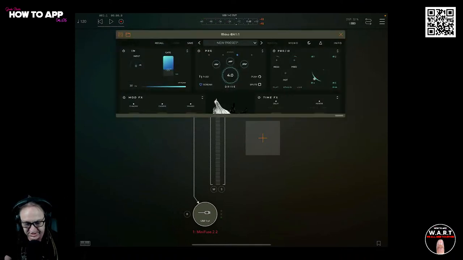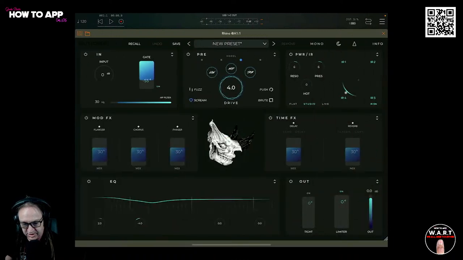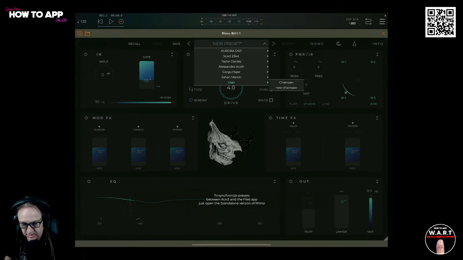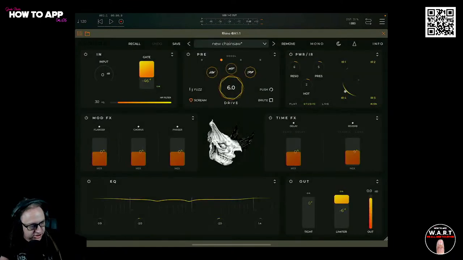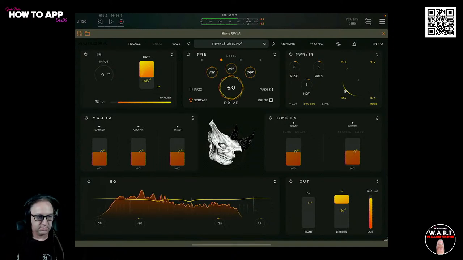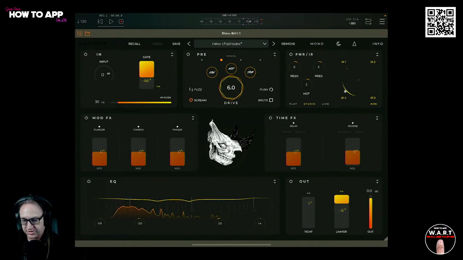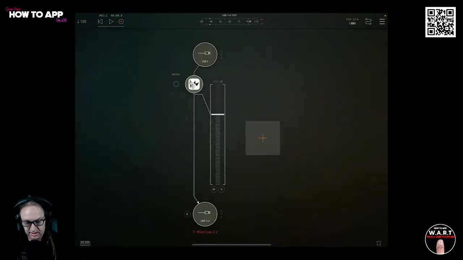Far out, Rhino's good, isn't it? Isn't Rhino spectacular? It just is, man. I'll go to my user and choose my new chainsaw effect. This is the one I like the most. Sweet. So that's just a plain sound there.